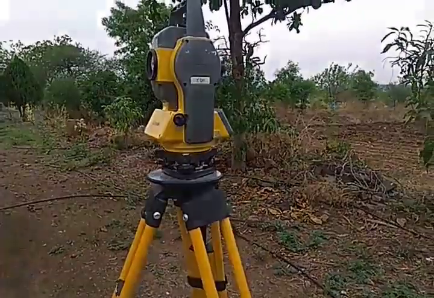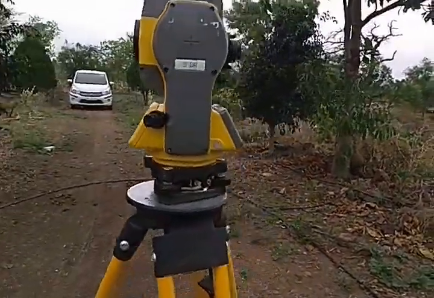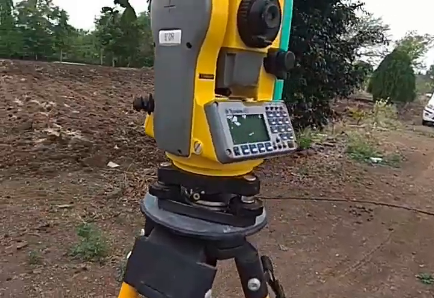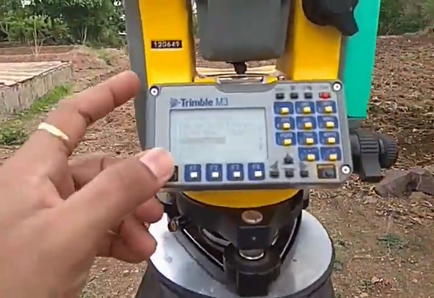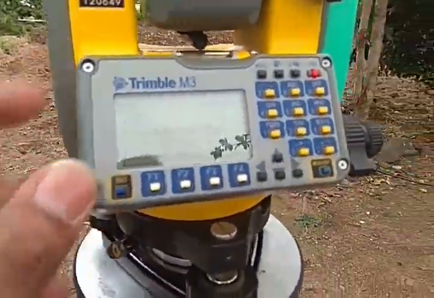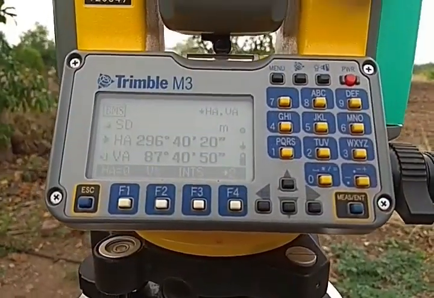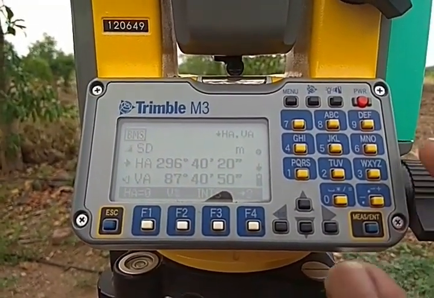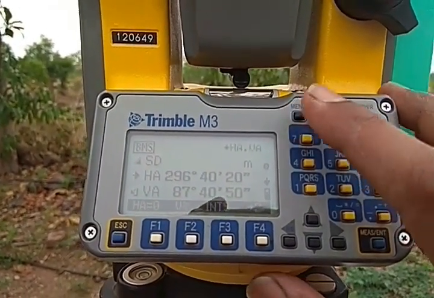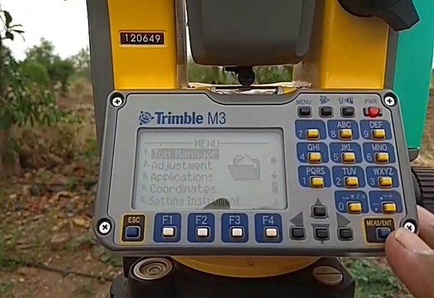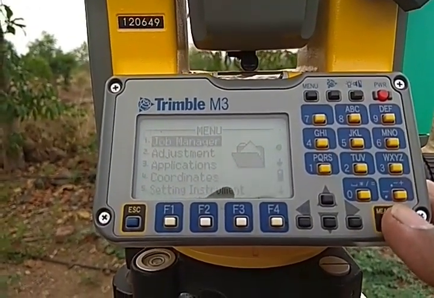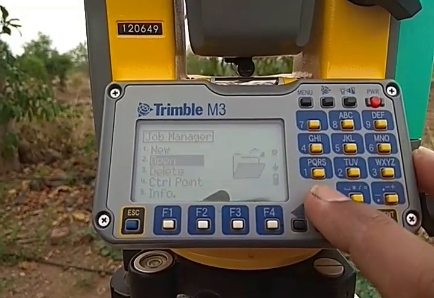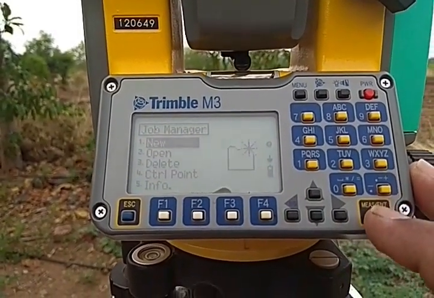First we need to create a job. So we will see how to create a new job in this equipment. For creating a new job, you need to press the menu key. In the menu, go to the job manager, then go to new job, and press enter.